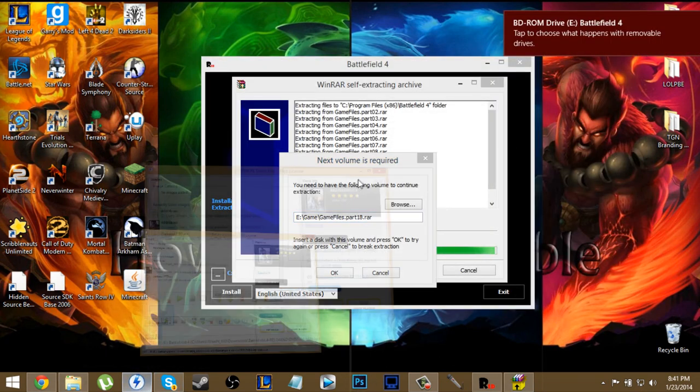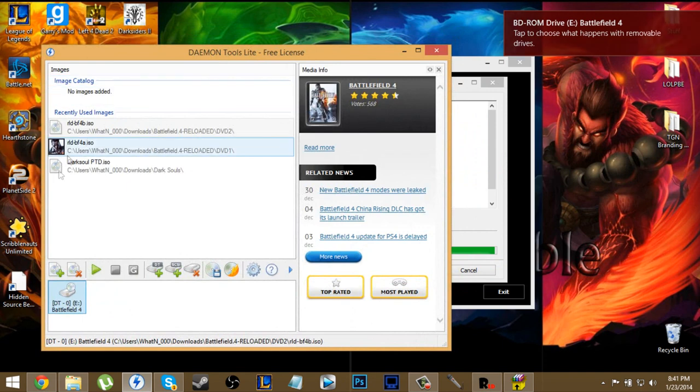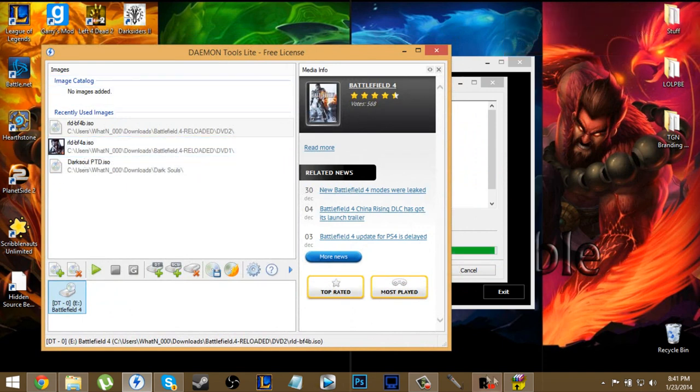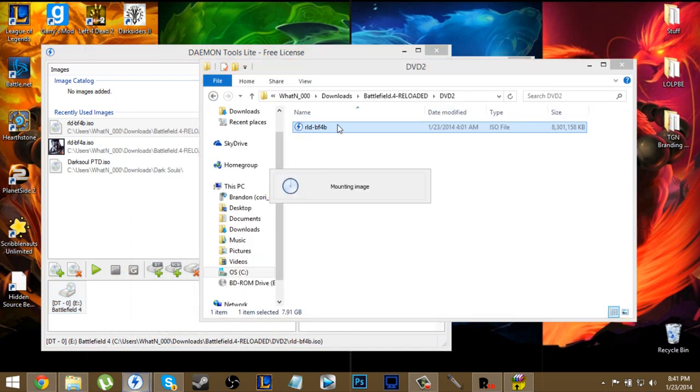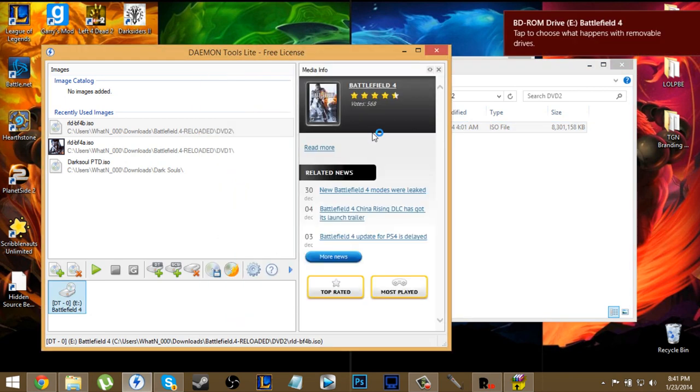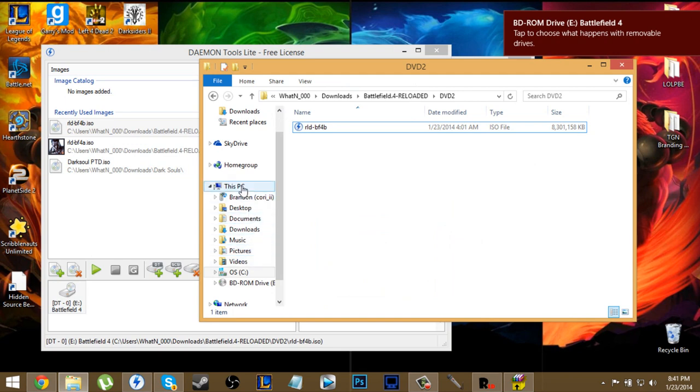Once you have done that, make sure it's mounted. One second guys, sorry. Making sure it mounts the image. Okay, let's make sure it's mounted.